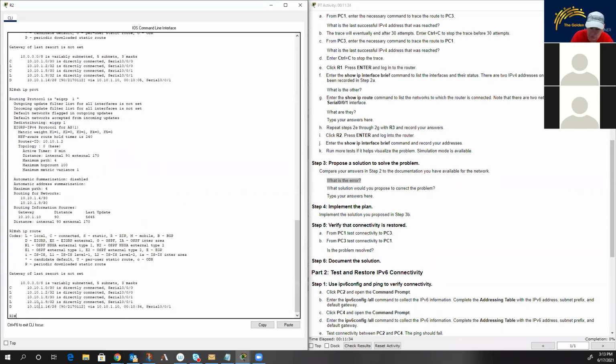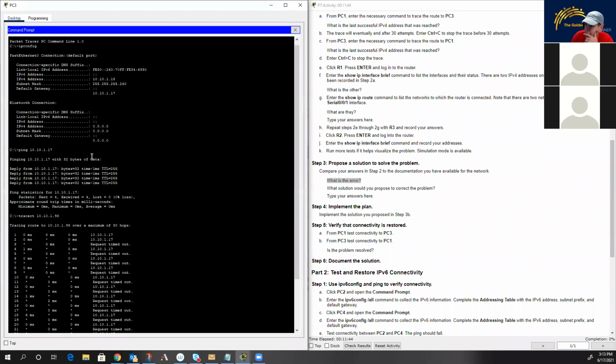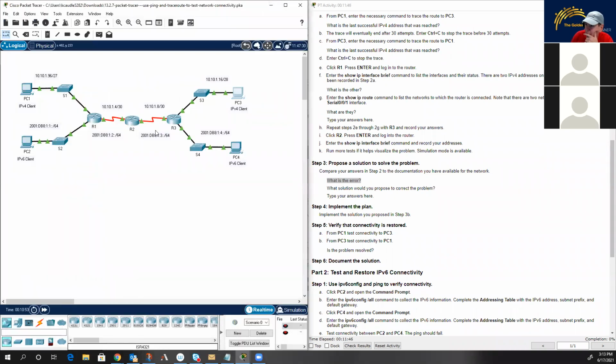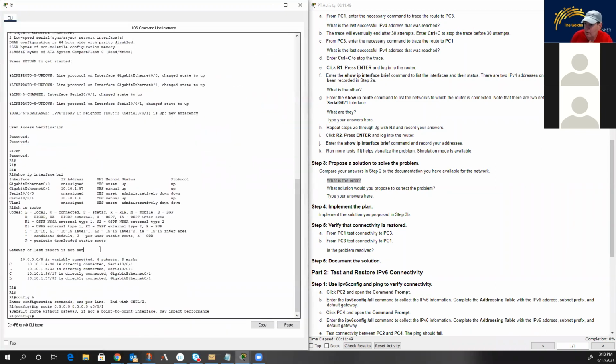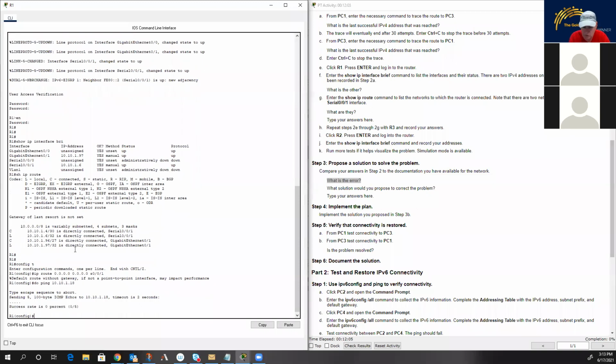Okay, so from right here, ping 10.10.1.18. Okay, so I can ping PC3 from R2. So let's go to R1 and do the same thing. Ping 10.10.1.18. Okay, so that is failing. So let me do this. Control, do show IP route.